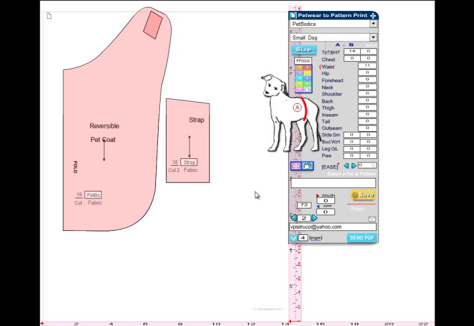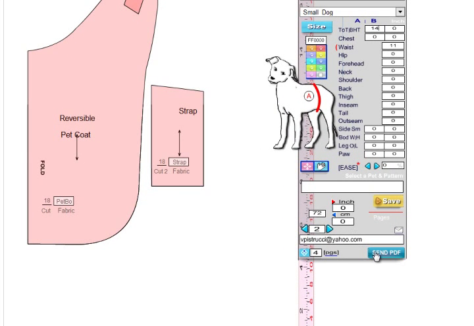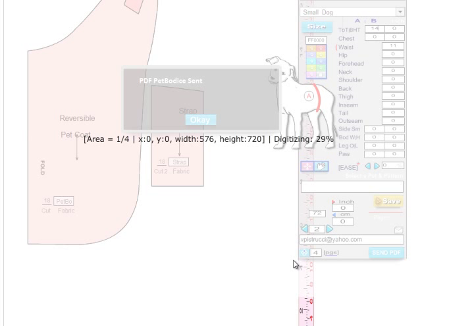So now what we're going to do is create a PDF out of this pattern piece, and then we're going to open it up, print it, and then we can start sewing our pet coat for our pet here. So all you do is you just hit Send PDF, and it will start to generate that PDF and then send it to your email address, and then you'll have your pattern ready to sew.